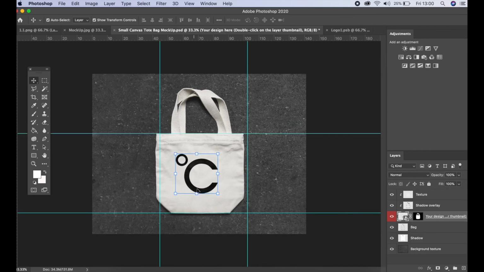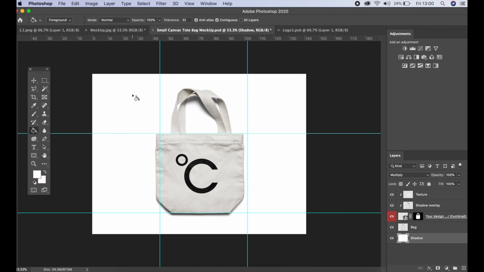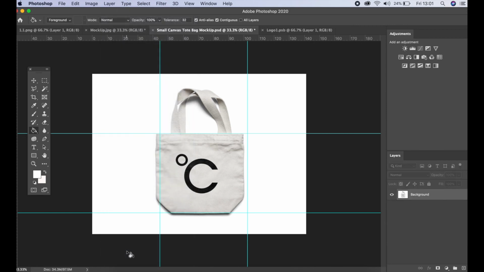So if we go back to the mock-up, you can see that your design has gone on to the bag, in this instance the bag. You can also change the background, so you can see here there's like a texture in the background. If you didn't want that, you could just delete that and fill that with a colour if you wanted to. So that's how you make a mock-up, really easy. Once you've done, make sure that you go to Layer, flatten that image and save it as either a JPEG or a PNG.